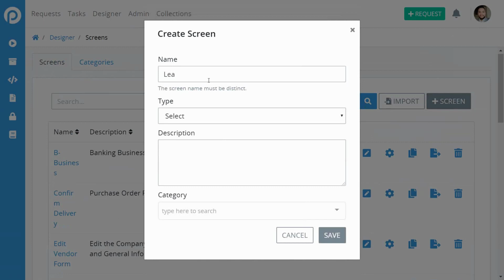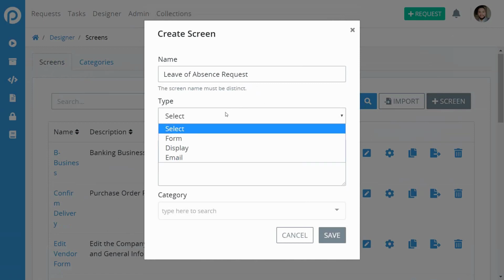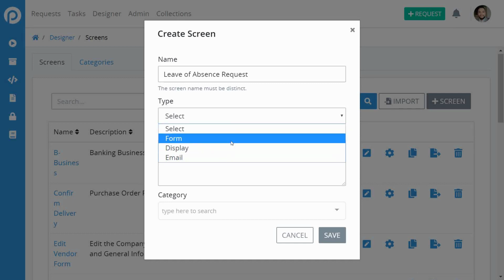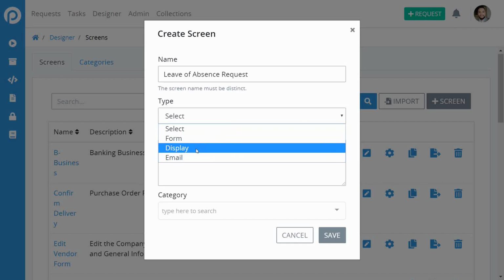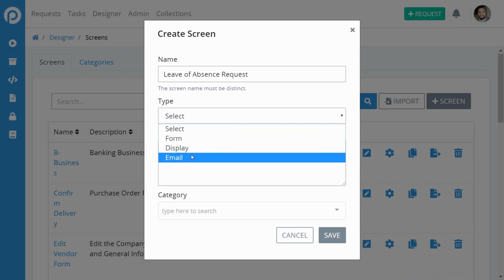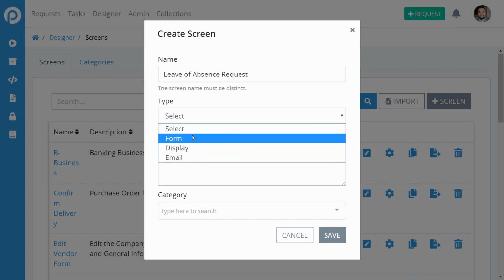So what we can do here, for example, is to create a new leave of absence request. And then you just need to select which type of screen you would like to create. We're going to be using form screens in order to gather information from our users, in order to collect information from them. So they're going to be able to enter the different data using this screen. And if you would like to only display information with this screen, then you can select this type. And finally, you can create a screen that could be used as an email template. So today we're going to be working with a form.